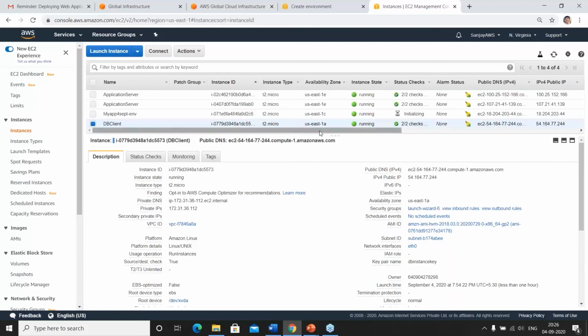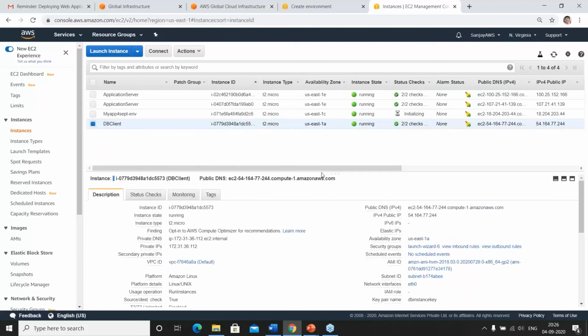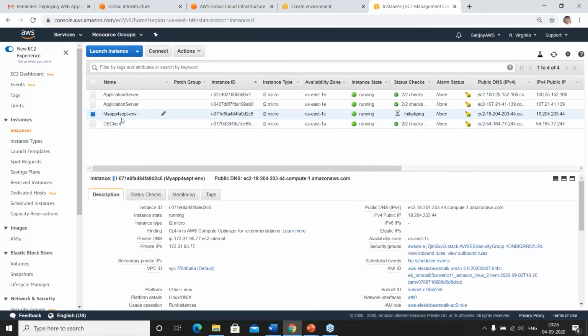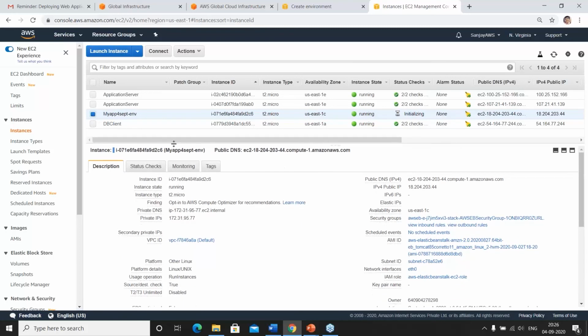So let me see, is there any fourth instance? Yes, so this is the fourth instance. So this particular instance is created by Elastic Beanstalk. You didn't create this instance, right? Who created this instance? Elastic Beanstalk. And this instance will have your uploaded Java code. Yes, you will have the uploaded Java code in this application.